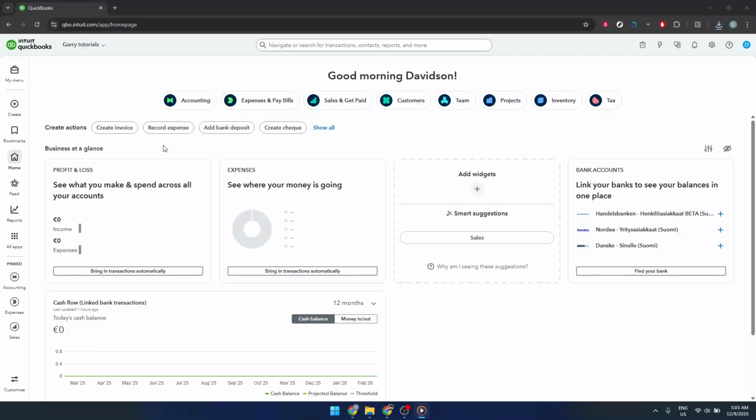In today's video, I'm going to teach you how to use the PayPal Connector app in QuickBooks Online. We'll walk through the entire process from finding the app to installing it, connecting your PayPal account, and setting up the key settings so your transactions flow into QuickBooks the way you want them to.